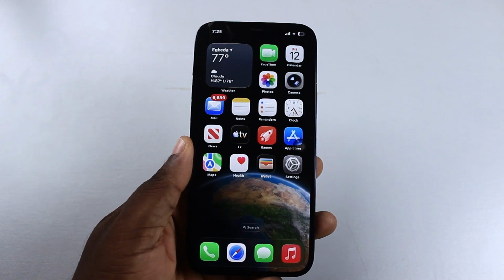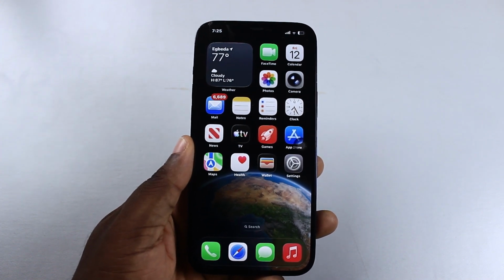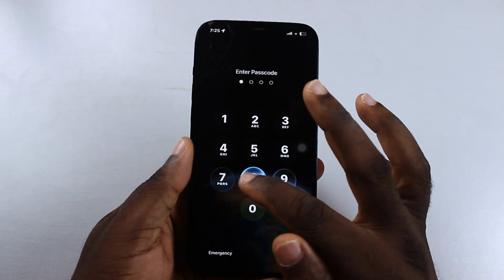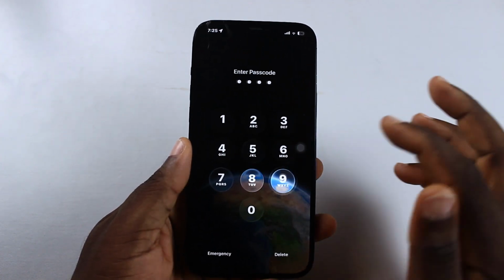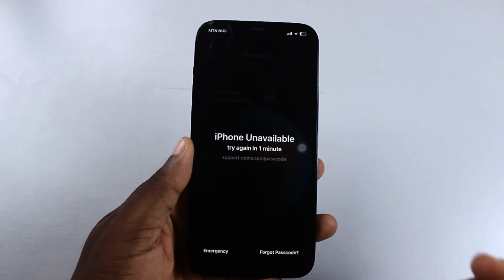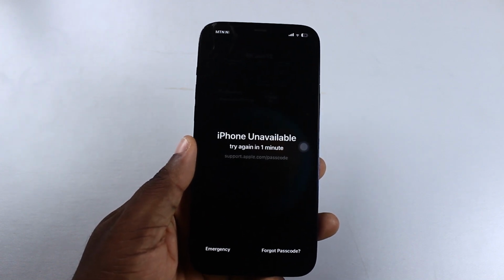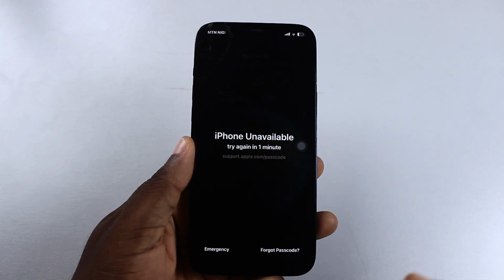This is exactly how to reset a forgotten iPhone password. So let's say you forgot your iPhone password, or you are trying to type in a new password, and then you see iPhone unavailable for a certain period of time. Now you want to access your iPhone, or because you've forgotten the password, then this is what you should do.